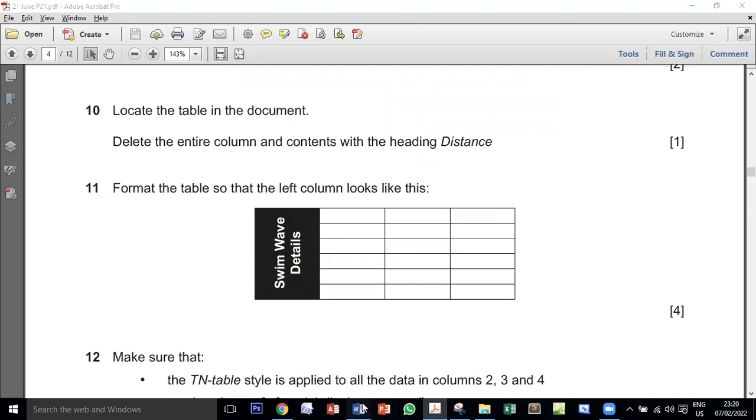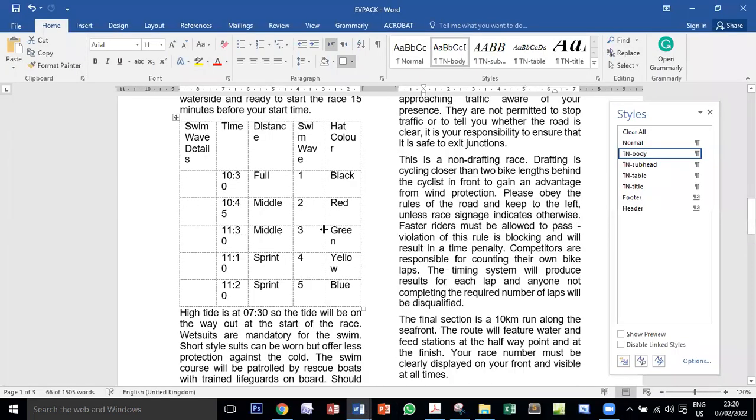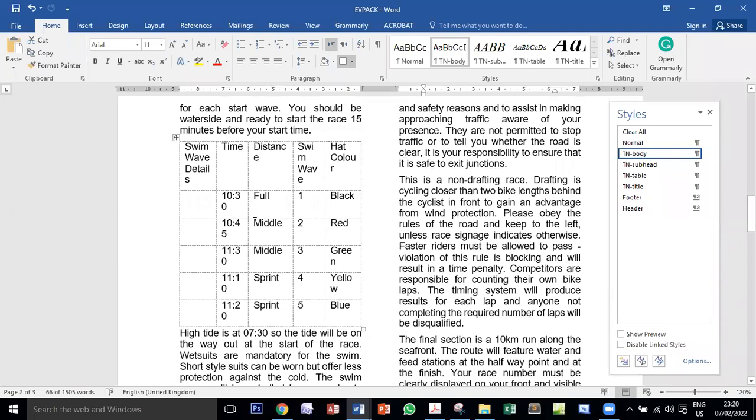Locate the table. Where is that table? See, this is a table. However, borders are invisible. This is a table with invisible borders. The borders I have here are a bit visible, but this is on screen. In the printer, it will not show.